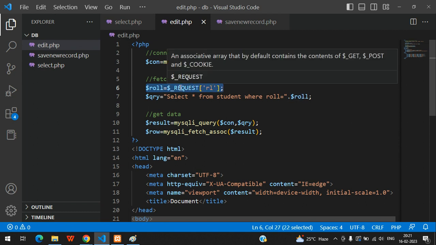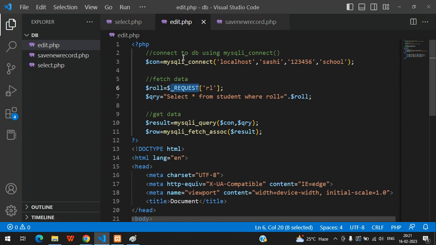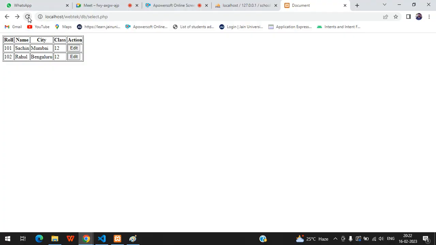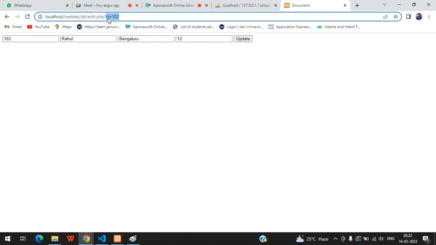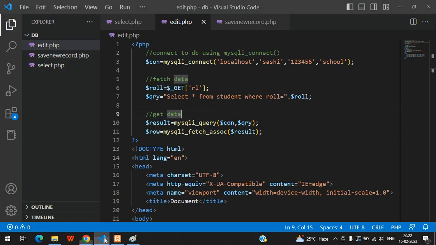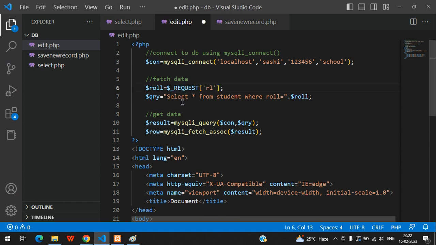So in the URL the role is passed, and we are fetching the role value from the URL by using the Request global array. In place of request, you can also use get because it is sent by URL. So if you want to use get, that will also be possible. If you run this file again, since the value is sent through URL, it is always accessible through the get array, as well as through request. Since I demonstrated get earlier, I am using request now. Got it?